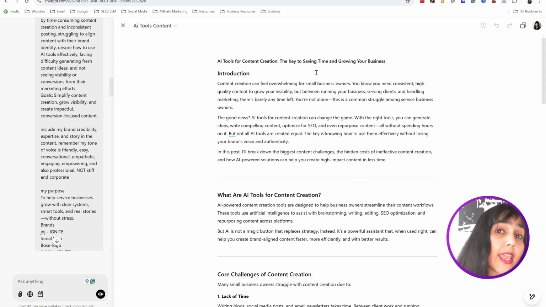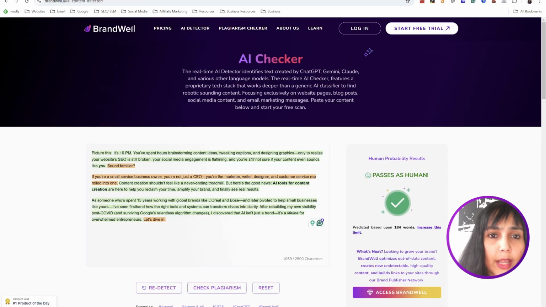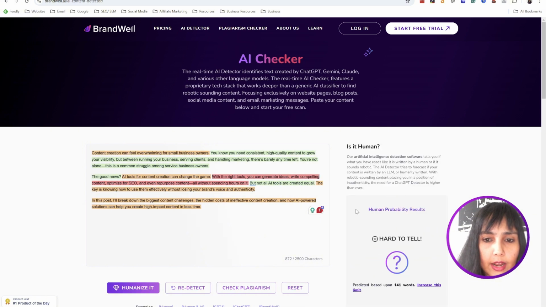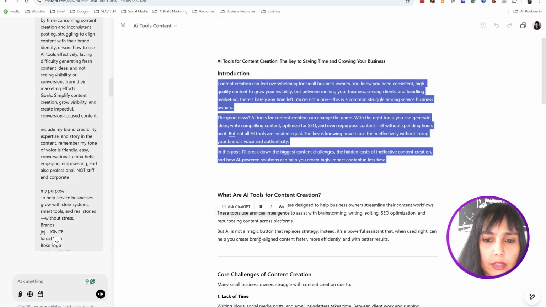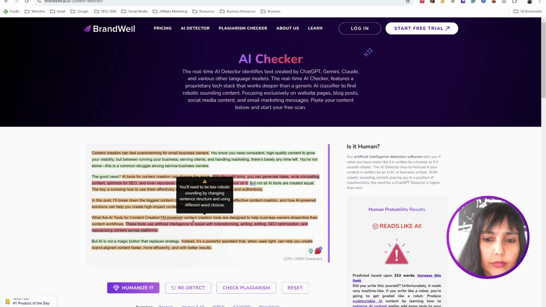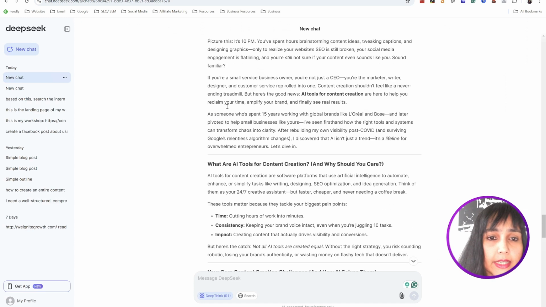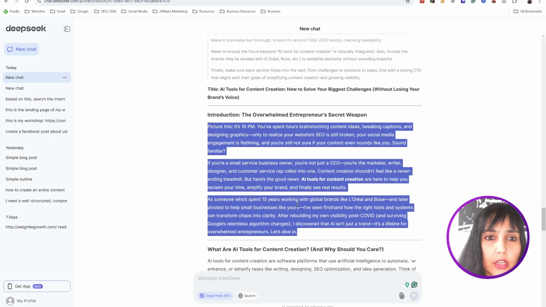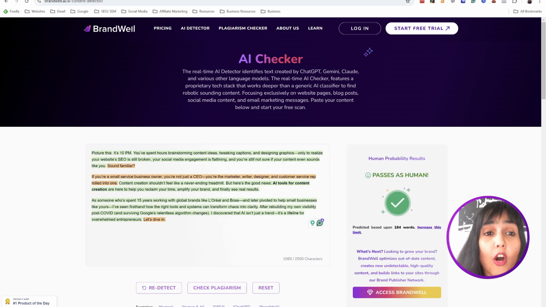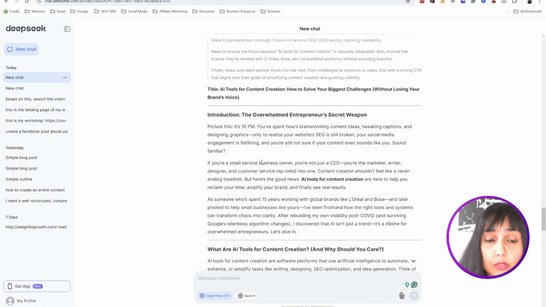Now let's see if they pass the AI detector test. So I can copy this whole introduction and put it in Brandwell, which is like an AI detector. Human probability results. Okay, let's see more. It reads like AI, right? And I take the whole first section of Deepseek, and it passes as human. Obviously, look at how it's writing. It's actually creating a scenario, talking to the audience, telling my story. Obviously, this is not AI, right? So this can pass it much better.